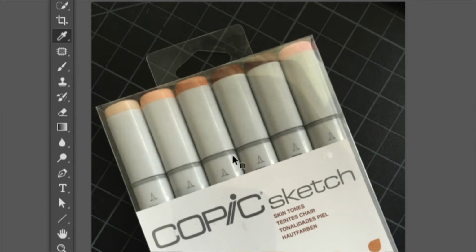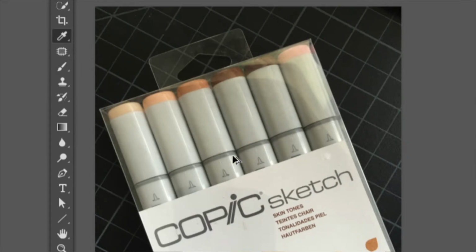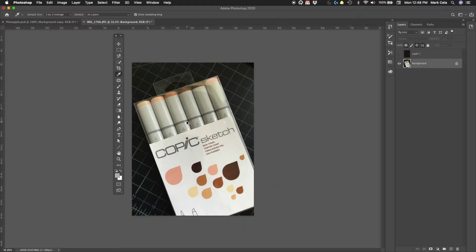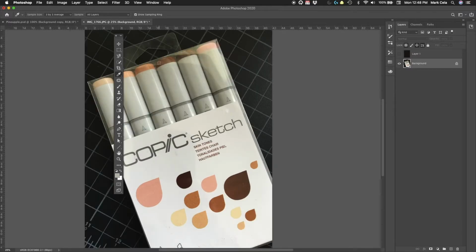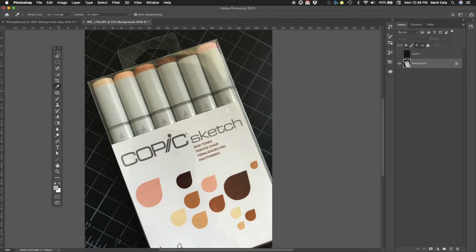So really handy. And if you use this in conjunction with like the swatches palette, you can actually start to create a library of colors that you associate with this particular image. So there's all sorts of really great things that you can do with this. Plus, you're going to find the eyedropper tool in a variety of different Adobe programs, especially InDesign and Illustrator.